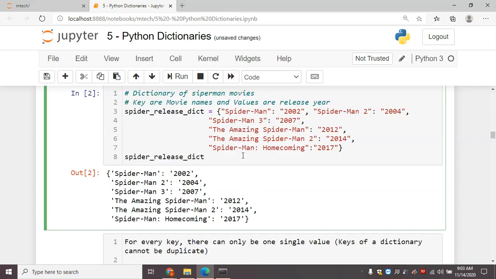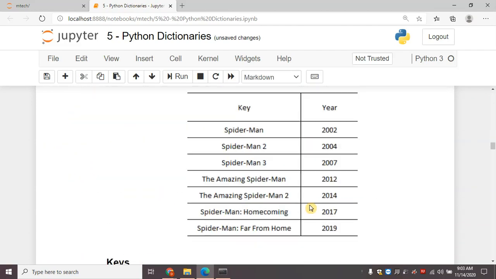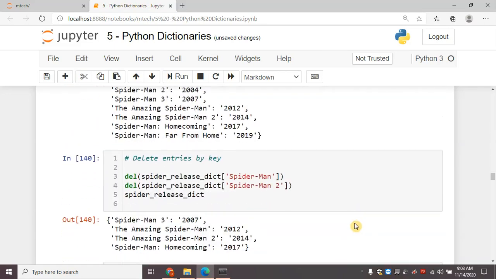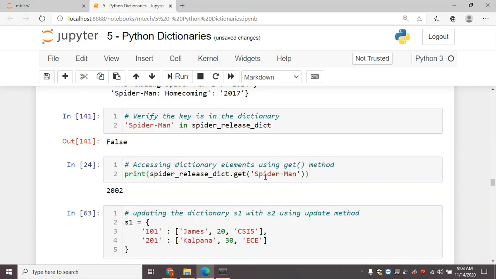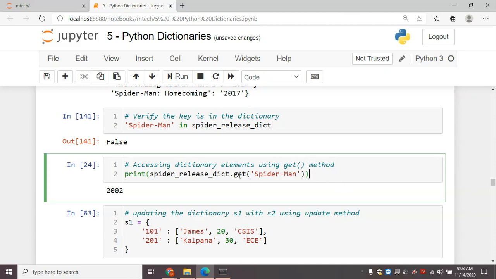I wanted all the movie names in the dictionary. I can also access the dictionary elements using the get method. If I apply the get method and pass the movie name, I will get the year.